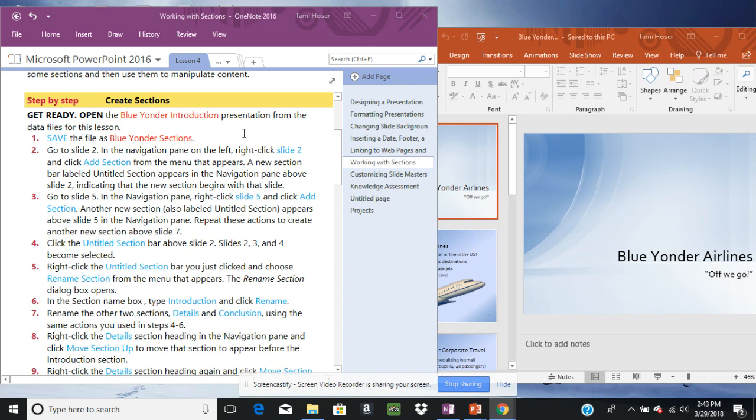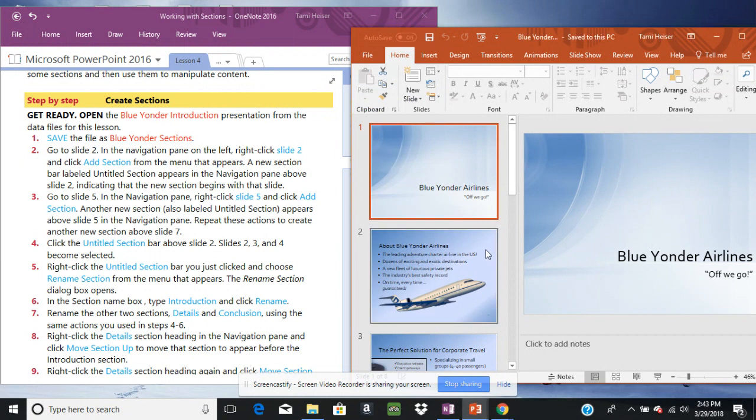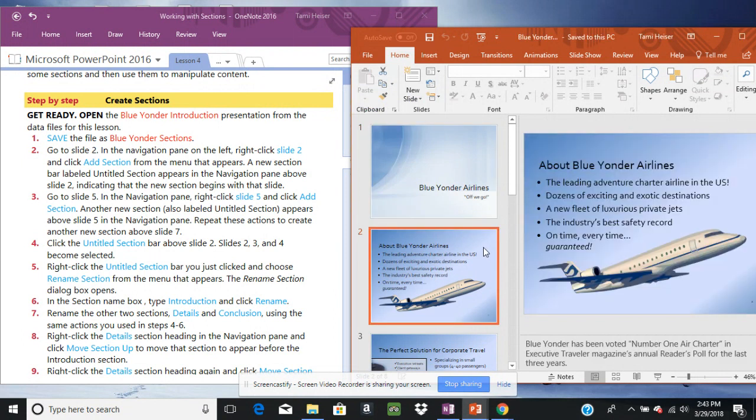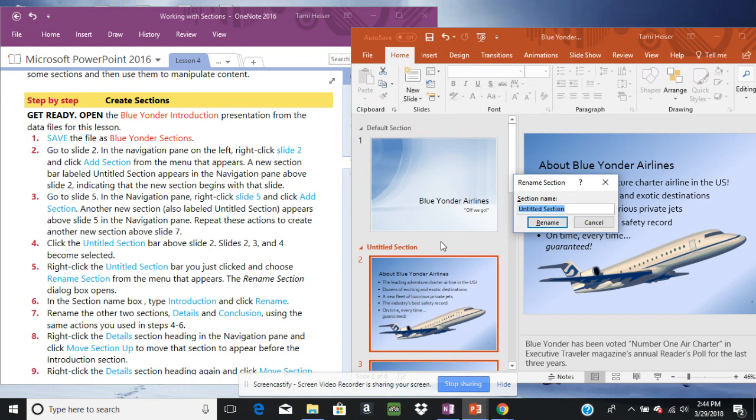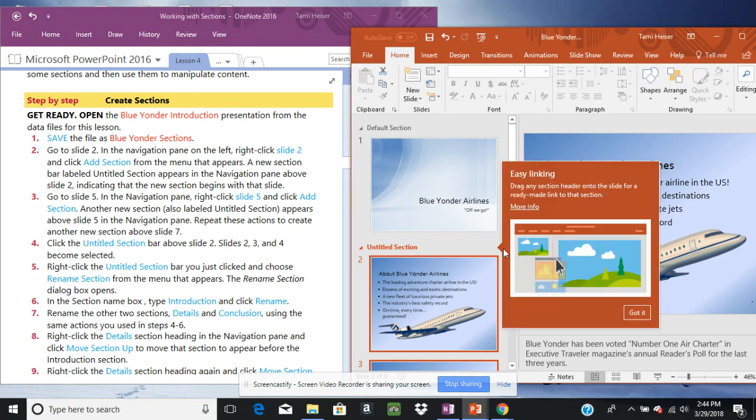We're going to open up Blue Yonder Introduction and save it as Blue Yonder Sections. Go to slide 2 in the navigation pane on the left. Right-click slide 2 and choose Add Section. A new section bar labeled Untitled Section appears in the navigation pane above slide 2, indicating that a new section begins with that slide. You can see it right there. So we're going to click out of that.